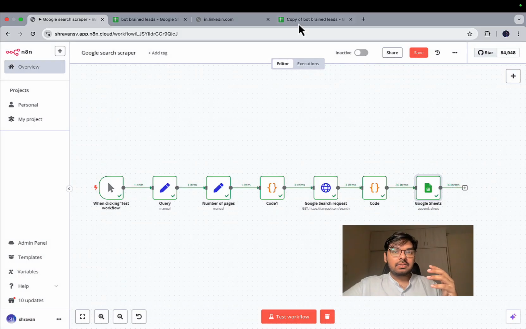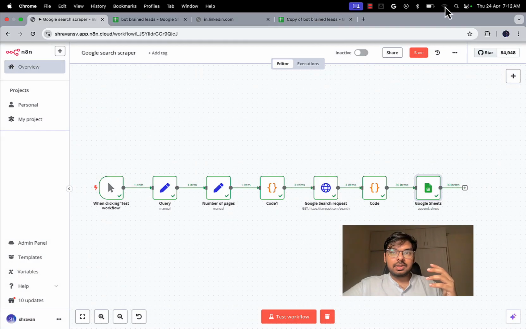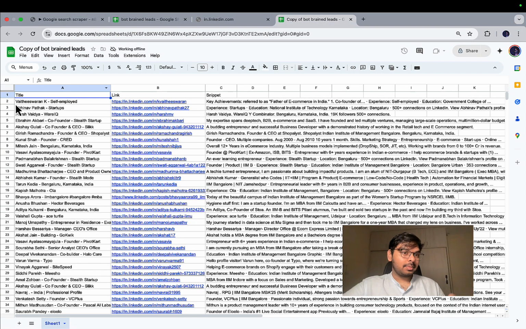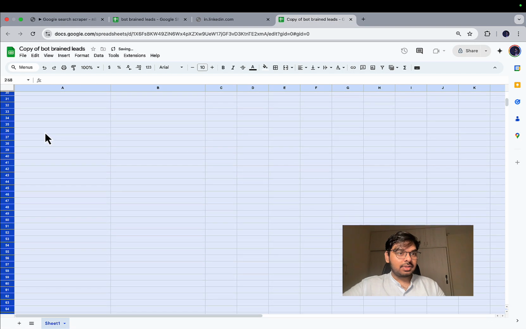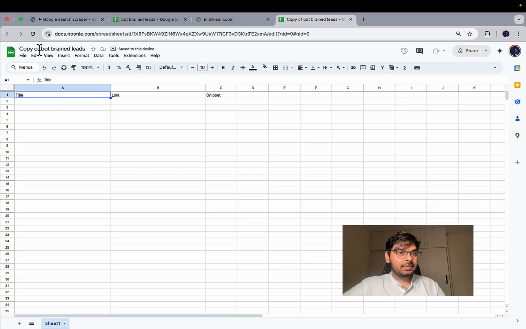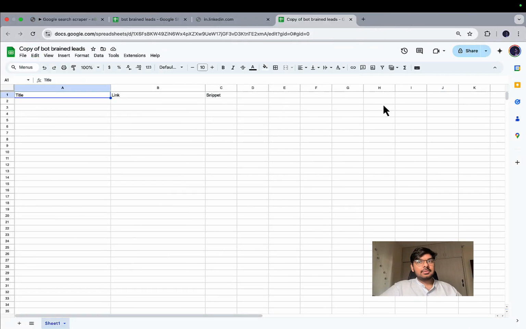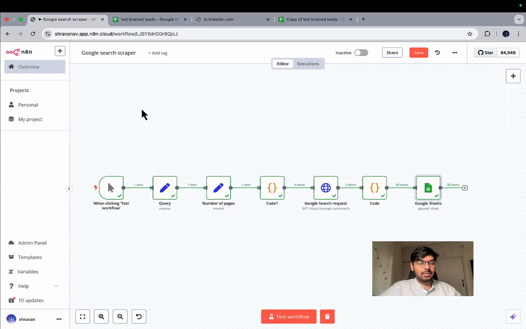For the purpose of the demo, I will be creating a separate sheet. I've created a new sheet, a copy of the original. I'll remove all the content, and you see this is 0. Let's call this copy of BotBrain leads, and I will build the entire workflow along with you, and I'll take you through how all of this is done. All right, I think all of you are excited to build your first leads pipeline using an automated tool.